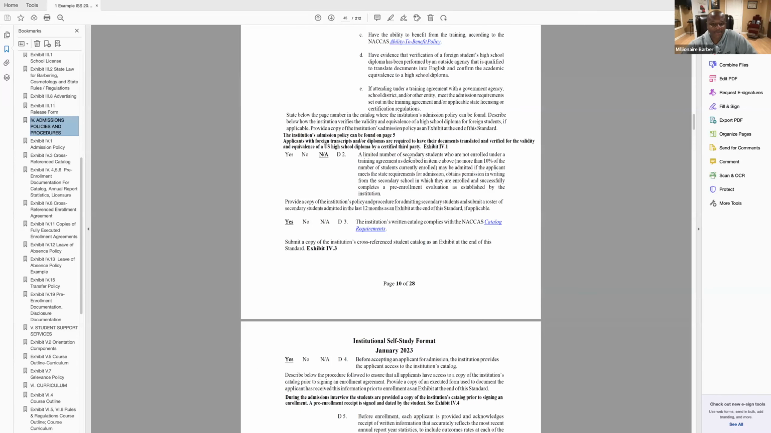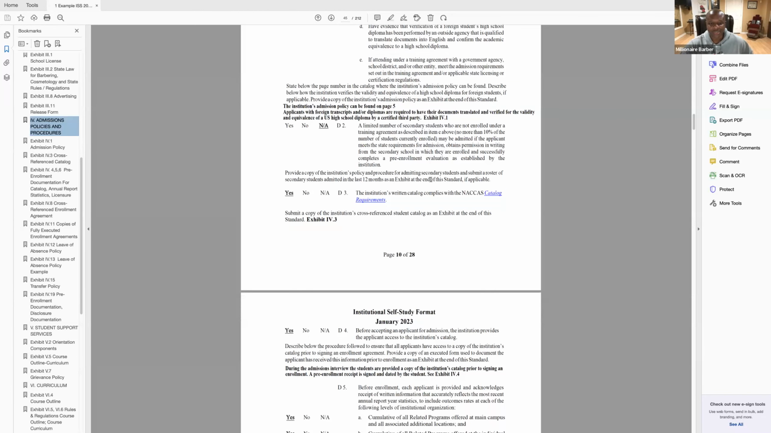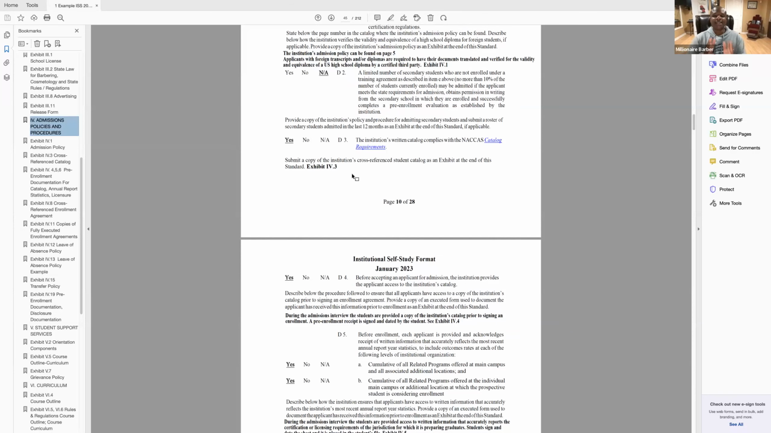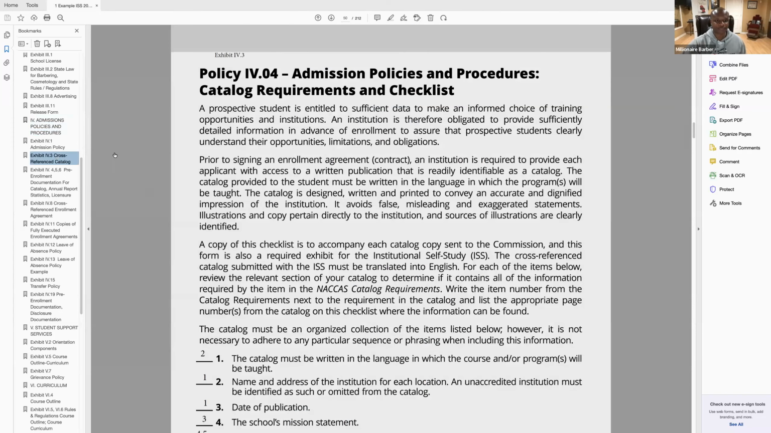Okay, a limited number of secondary students who are not enrolled under a training agreement as described with no more than 10% of the number of students. That doesn't pertain to the school. They don't have any secondary students. Okay. The institution's written catalog. Now, NACCAS has checklists. They have about 6 checklists. This is one of them. And I'm going to show you this. Your catalog has to be in compliance with NACCAS. NACCAS has a checklist. And let me show you this checklist.